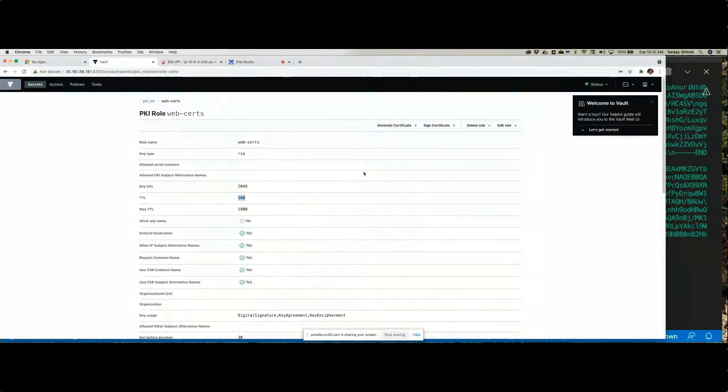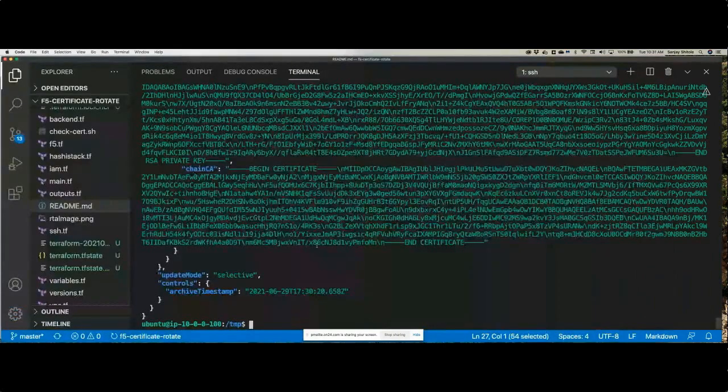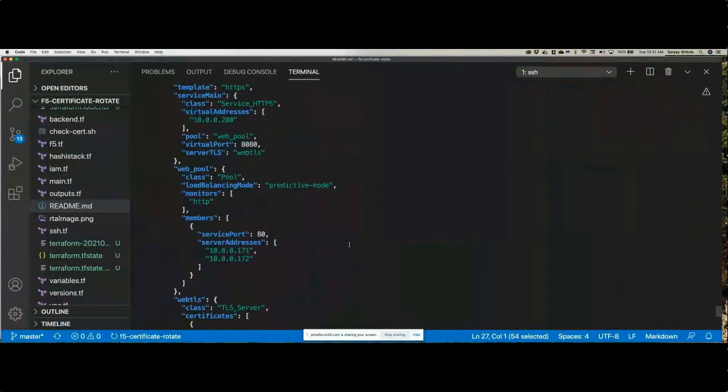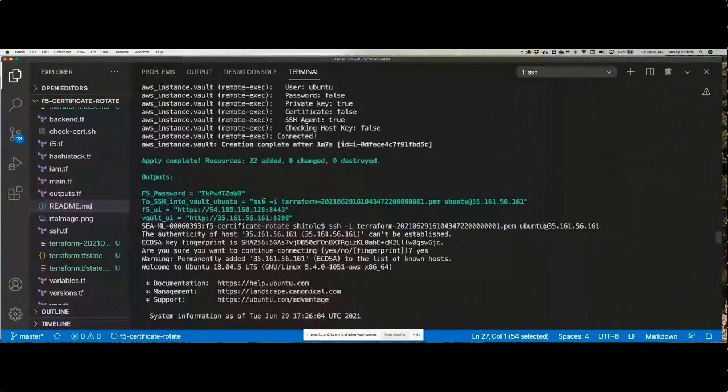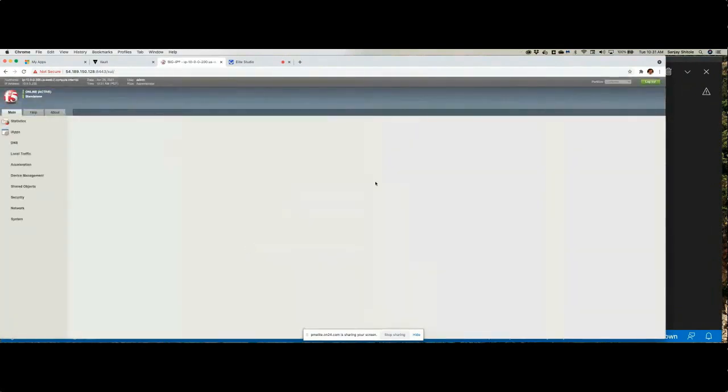There you go. Okay. So I got this TTL now, 160 seconds, and this is my BIG-IP. So let's log into BIG-IP and see what's going on there. I need to grab the password for that. I'm just grabbing the password for BIG-IP. Okay, so let's enter that. So now I'm in the BIG-IP.